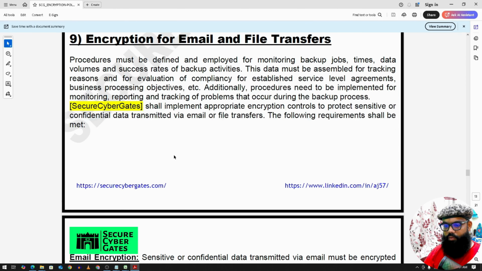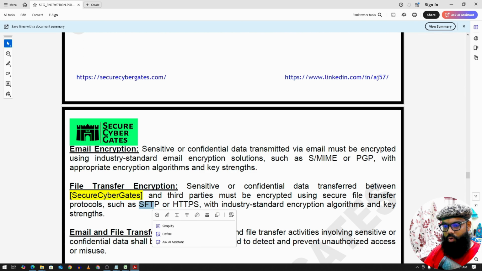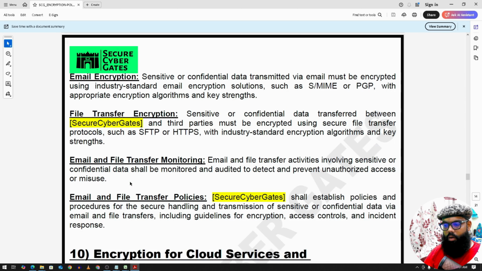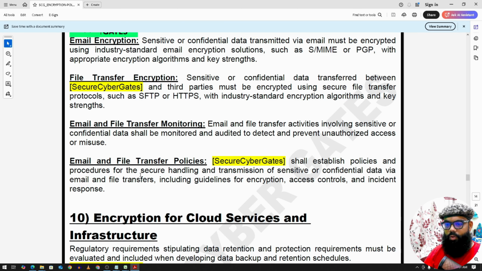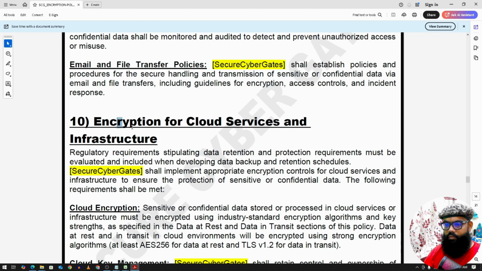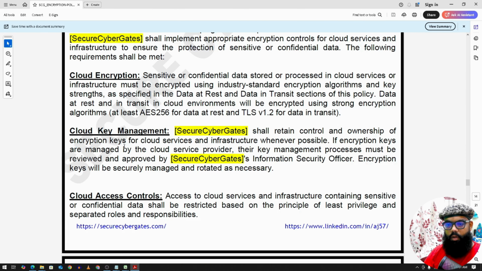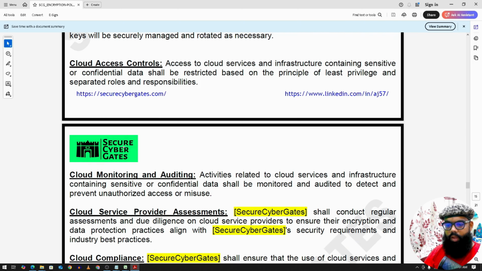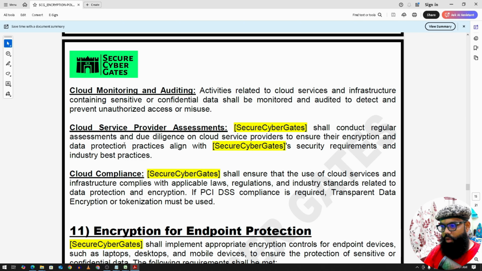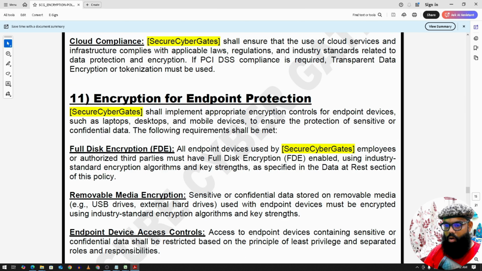Encryption for emails and file transfers. We already discussed that we should use secure file transfer protocol or HTTPS. Email monitoring. We have some tools for data leakage prevention over email that we will discuss afterwards. Okay, email and file transfer policies. And apart from that, we have encryption for cloud services and infra: cloud encryption, key management on cloud, cloud access controls, and that's it.